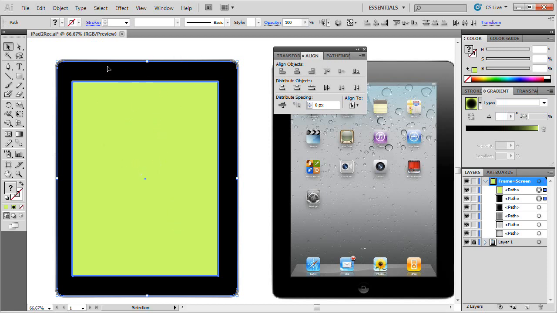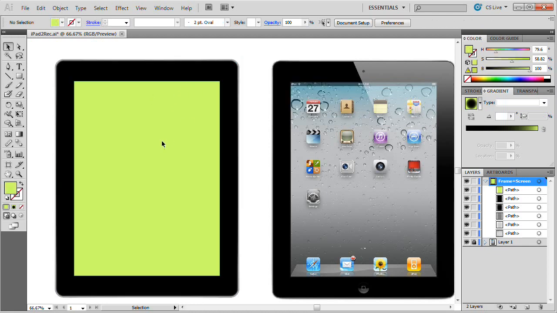We want the black screen holder to stay put, and we want the green rectangle to align and center within the rounded rectangle. So I'm just going to click on the rounded rectangle. You can see that then gets the thick blue line. That is now my key object. So now that we've done that, I can just align the vertical center and the horizontal center, and voila, there we go. We have aligned our screen within our iPad quite nicely.